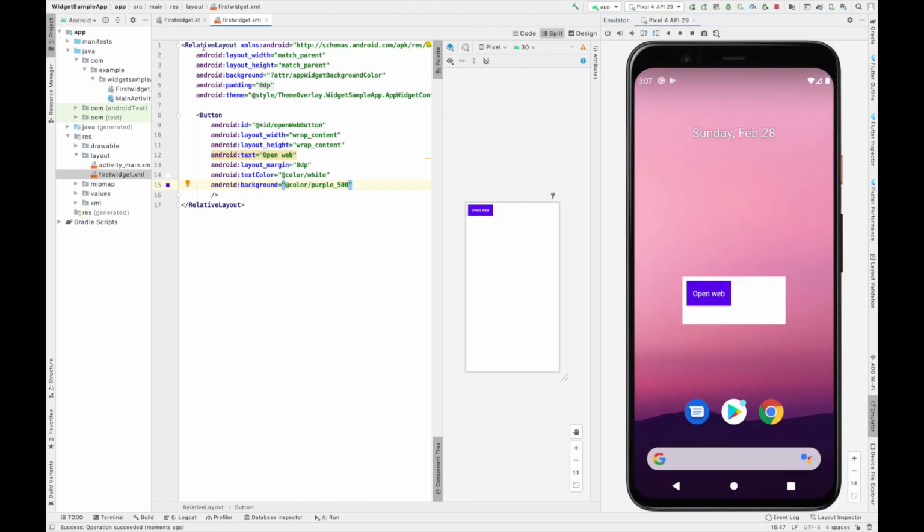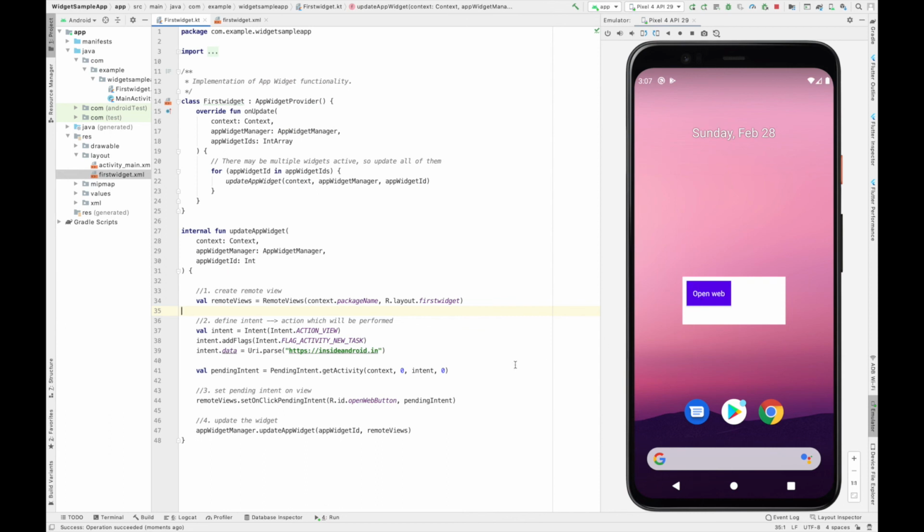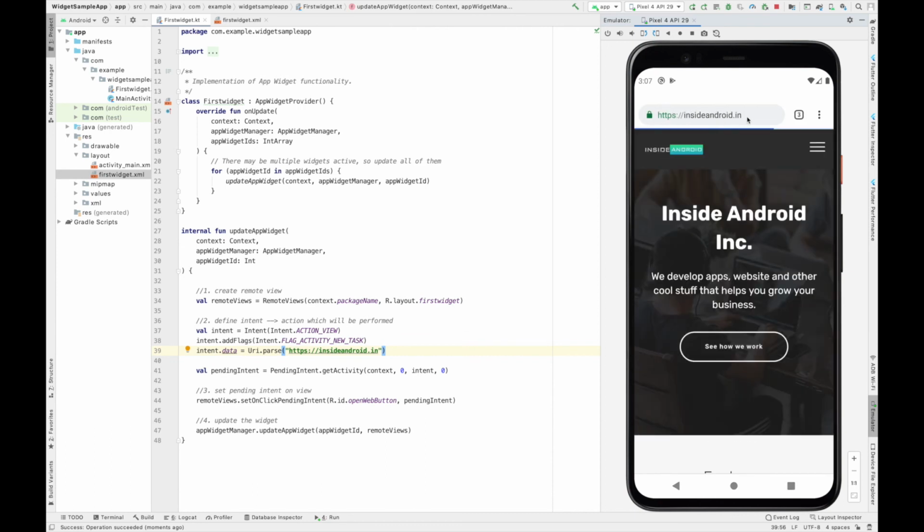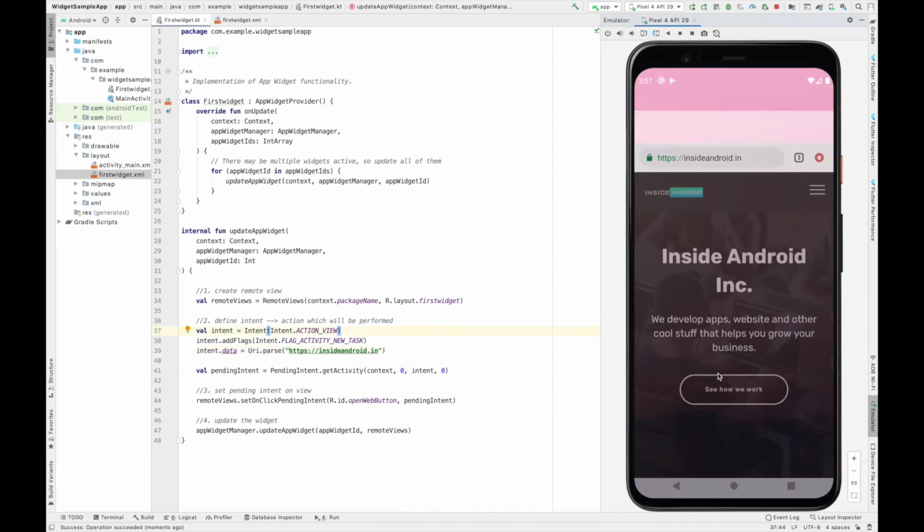If you click on the open button, I have set this particular pending intent, so ideally we should open a browser with this URL. So when you click on open web, this opens a browser, and this opens the URL insideandroid.in. So this is how our widget was created.